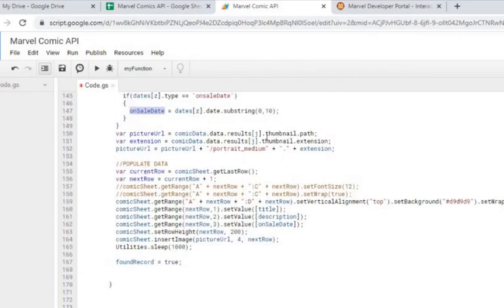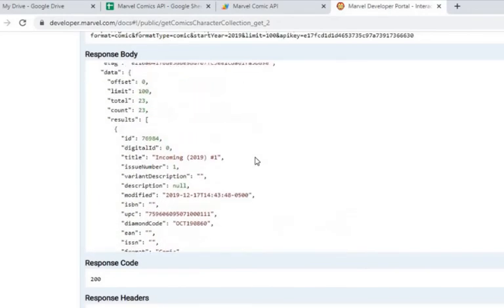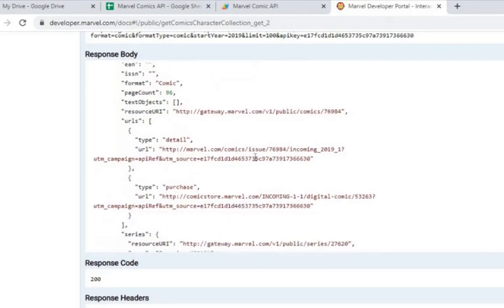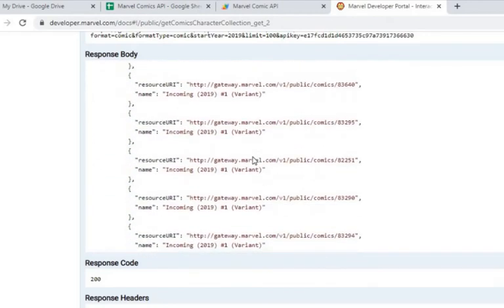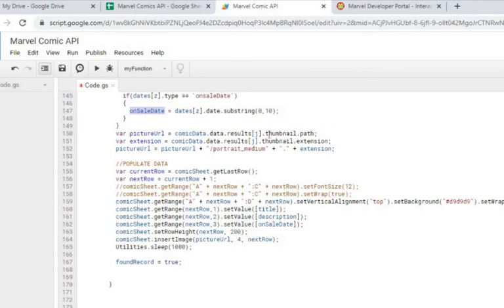And then I got my picture, which is up here, should be the thumbnail. I'm looking for that too. Thumbnail here. I'm getting the path and extension. So there's that thumbnail, path, and extension. And I'm telling it what type of picture I want. I want the medium picture. I'm building this. I'm adding the extension to the URL. Now I got my picture URL. And that picture URL is used to bring this call up here.